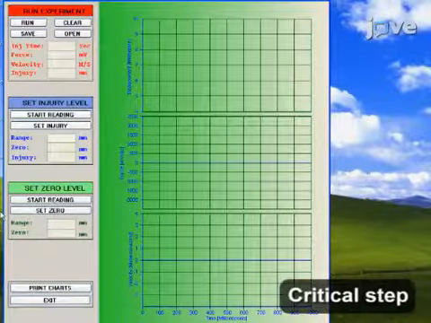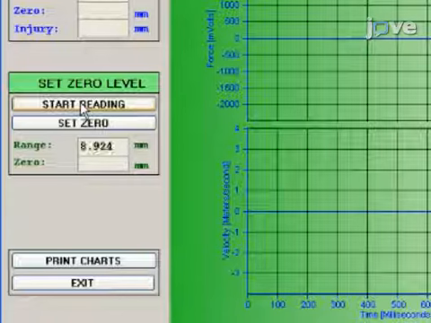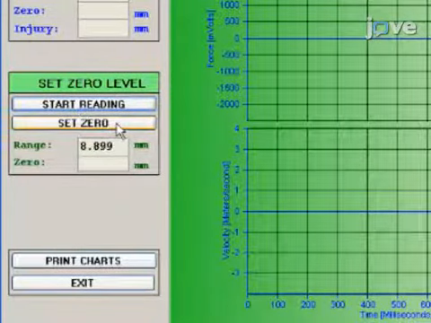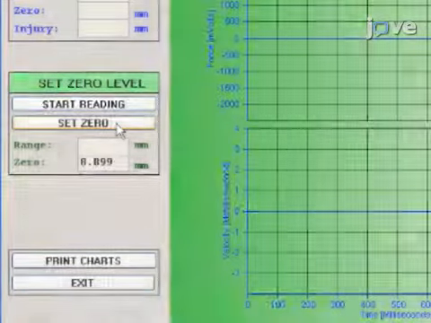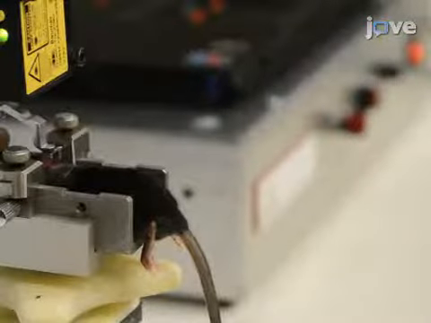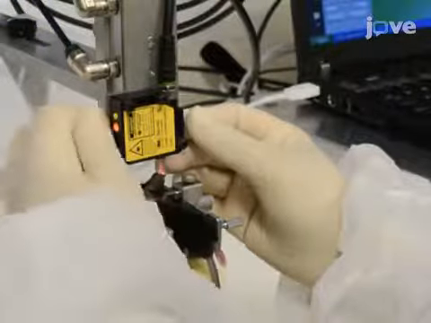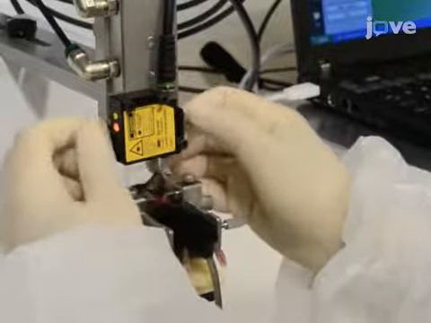On the computer screen under Set 0 level, click Start Reading to measure the distance to the fully extended plunger tip. The distance will be shown as the range parameter in this zone. Then click on Set 0 and a number in millimeters will show up in the 0 parameter box. Next, push button 1 on the control box to withdraw the impactor tip. Then unlock the fastening screw, pull the screw to move the tip away from the laser beam path, and turn the screw 90 degrees clockwise to lock.